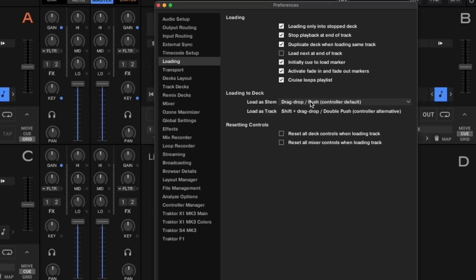Now I'm going to change this to shift drag and this one to drag. Now we're going to look at this in a bit, but this is when you make your tracks stems, and I want to make sure that my normal drag load is just the track and my shift drag is the stem version.